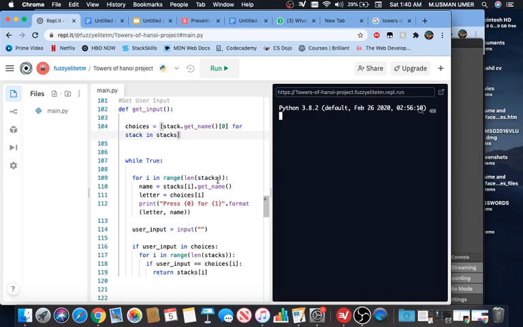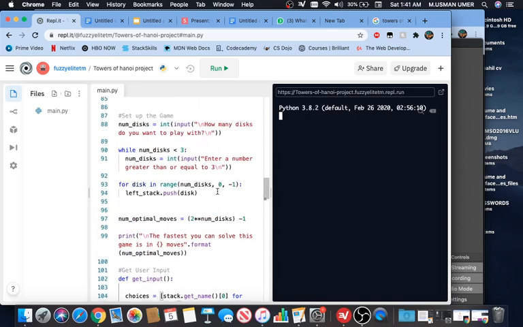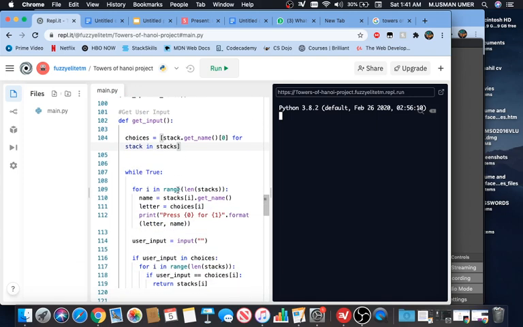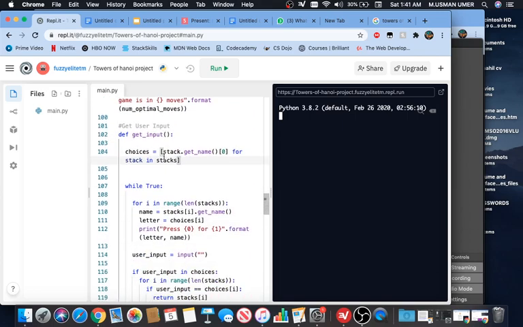So for I in range, length of the stacks is gonna be, hopefully you know this by now. The length of the stacks is gonna be, if I go back there, it's gonna be 3, right? For I in range 3, name is equal to stacks I. So once it's on the zeroth index, it's going to be going like 0, 1, 2. It's going to return stacks on the zeroth index. And what is stacks on the zeroth index? It is the left stack.